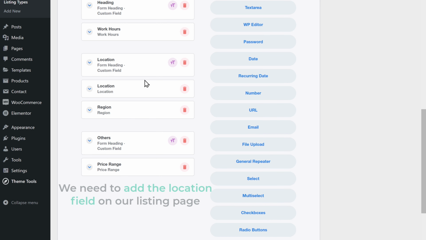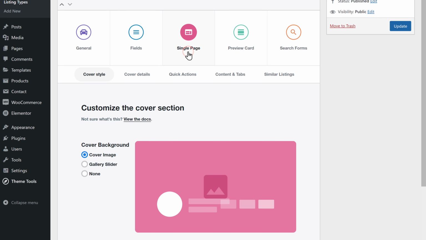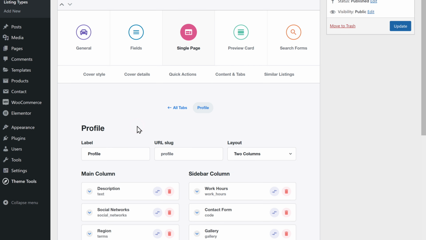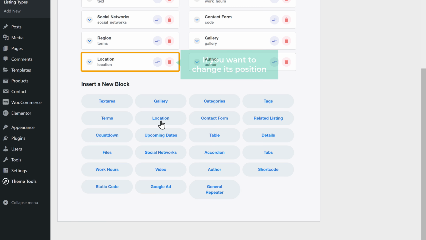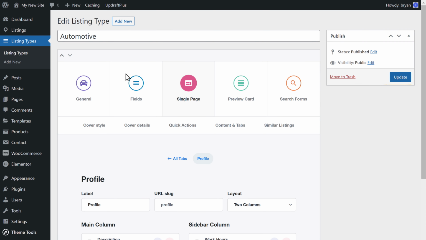Once you've added the location field, now to make it visible on your listing page, just like we did before, we need to add the location field on our listing page. So to do that, go to single page and click on content and tabs. Now click on profile, then scroll down, click on location, and it will be added here. Now if you want to change its position, just drag it and drop it where you want. Once you're done, scroll up and click update.